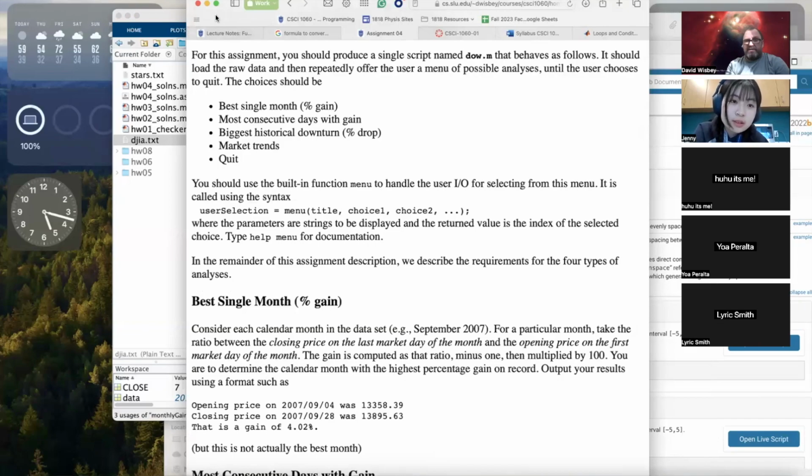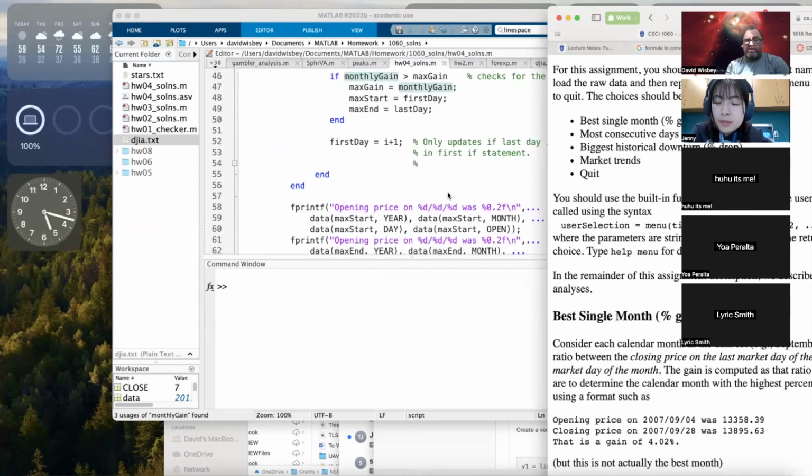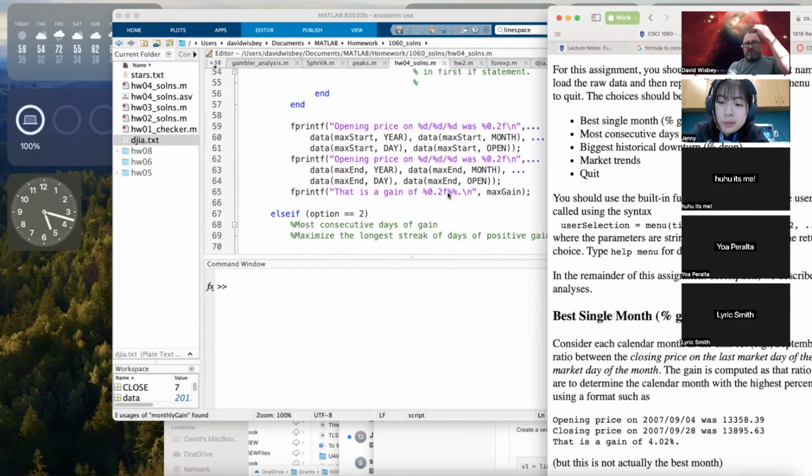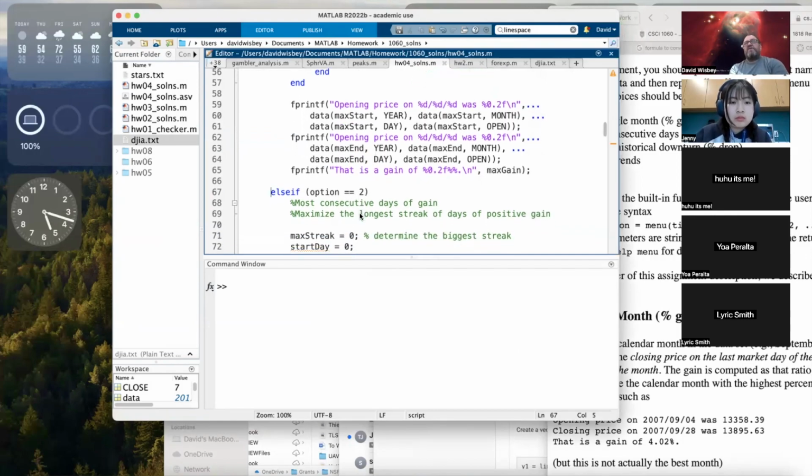Okay, let's look at this one. So for part 2, if the user clicks on the box and they pick most consecutive days, then I'm going to have this else if statement. So else if option is equal to 2. And then now we're going to go with the second option.